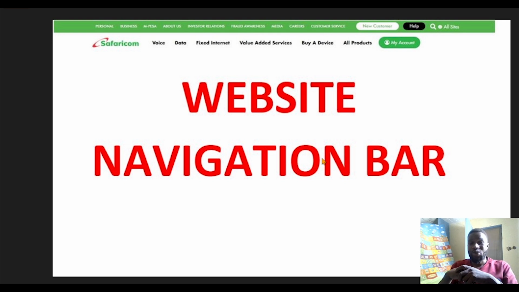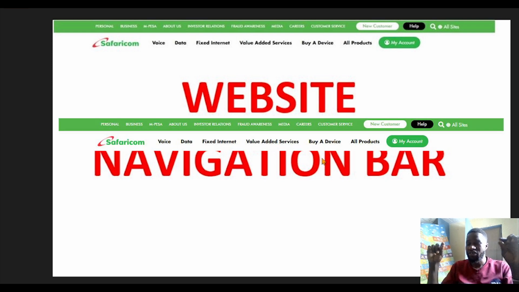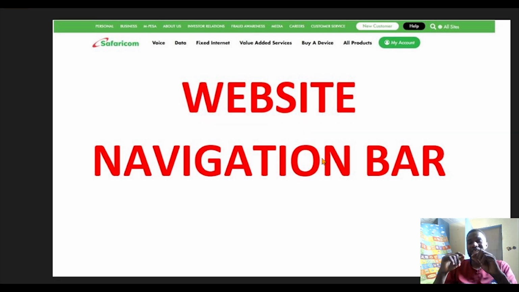So let's go. Before us we have the Safaricom website header. I've just copied and cropped part of the Safaricom website header that we will be using, and we want to make a simple Safaricom website header. This first round is just to introduce you to the website navigation bar.